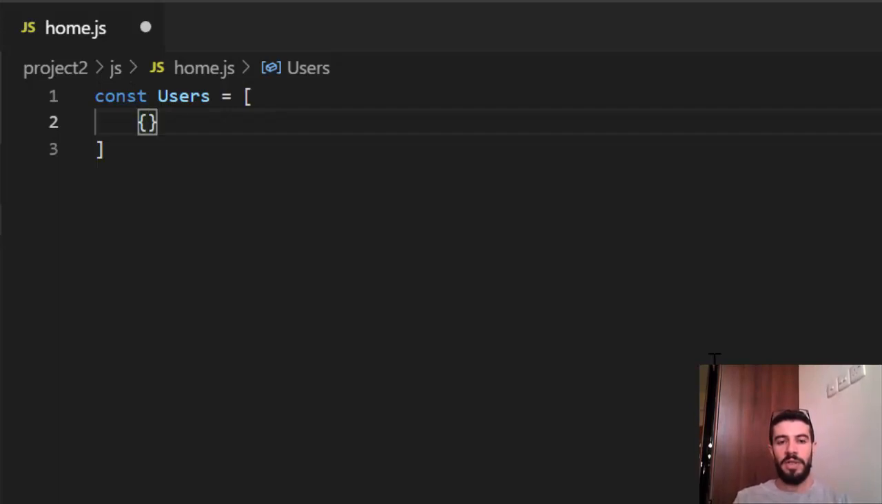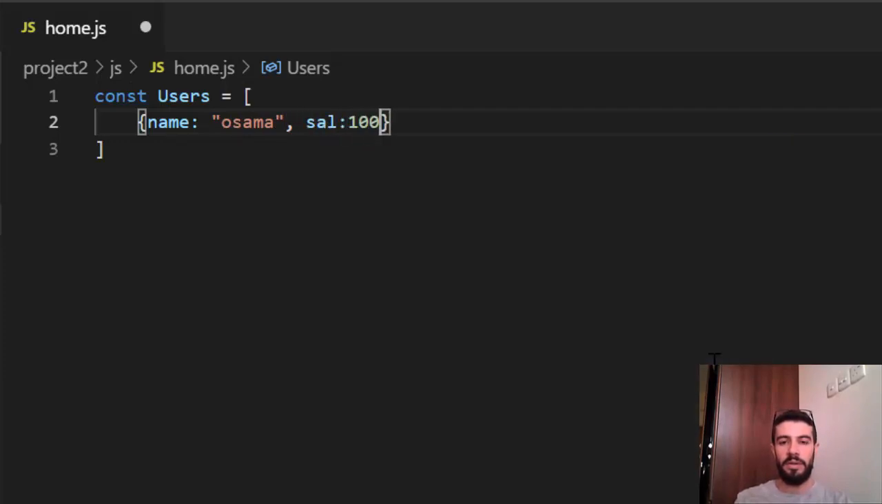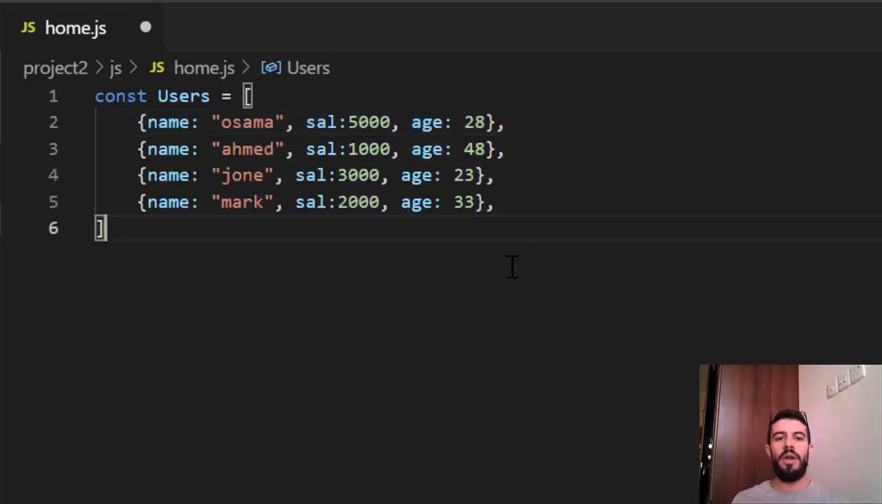For example, the first user has a name, Osama, and salary, for example, 5,000, and maybe also age 28. And it is an array, as I said. So we can make many objects inside this array. This is our array. Now I want to use forEach.